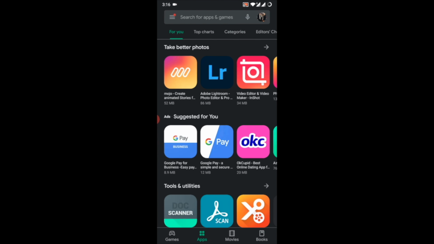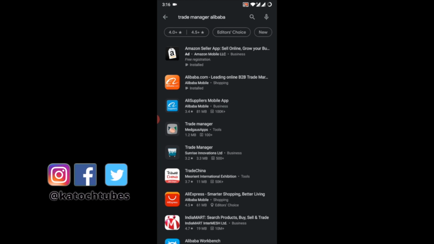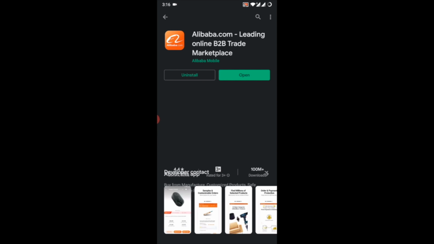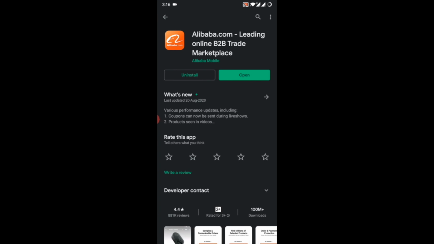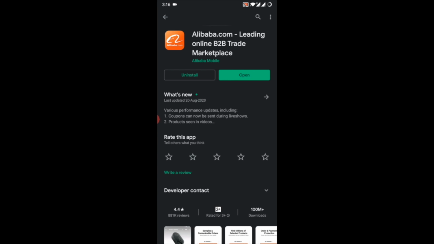I am inside the Android Play Store, and I need to click on the search tab and search for Trade Manager Alibaba. Press enter and you can see here the second option, written as alibaba.com, also known as the Trade Manager app. Just click on it. This is the app that you must install if you are selling on alibaba.com. It's already written as leading online B2B trade marketplace. So this is the exact app that you must install on your mobile. I have installed it, I just need to click open.